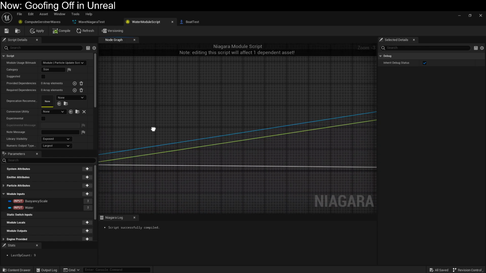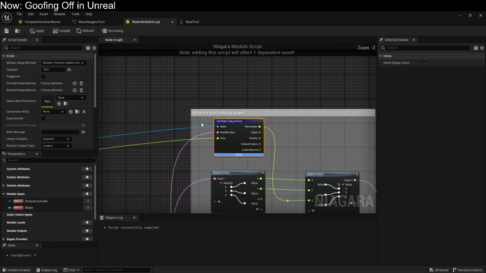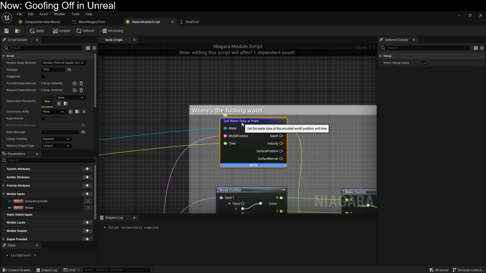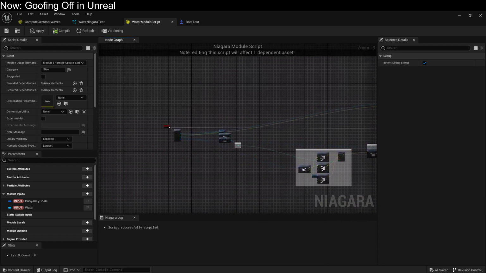The secret here is this node, get water data at point. This is only available to the water input. So this is what we need. You can't get this data any other way. It's not surfaced through the buoyancy system. It's not surfaced through the water actor. It's not surfaced through the water component. It's only available here inside of Niagara. But that's the secret sauce. This is all you need right here, this one little output. The rest of this is just boilerplate.